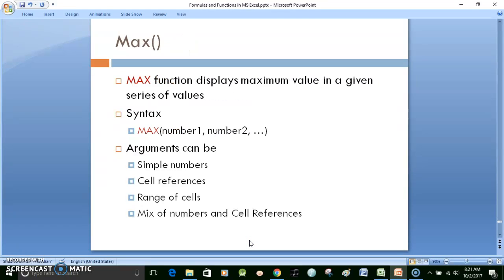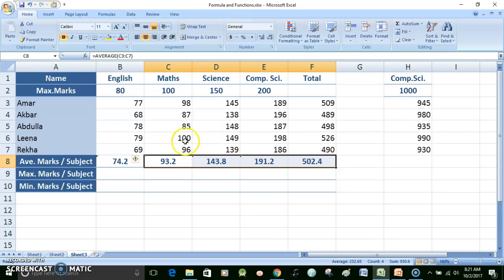Let's look at the max function next. The max function displays the maximum value in a given range of values or series of values. Once again, its format or syntax is very similar to the other mathematical functions, max followed by a series of numbers, and the numbers supplied as arguments can be either simple numbers or cell references or a mix.